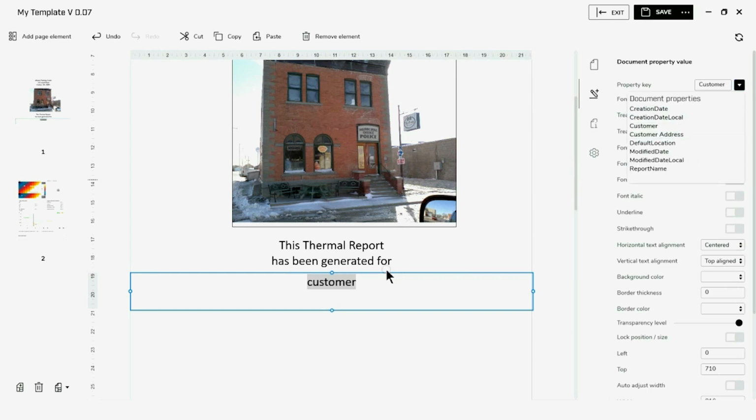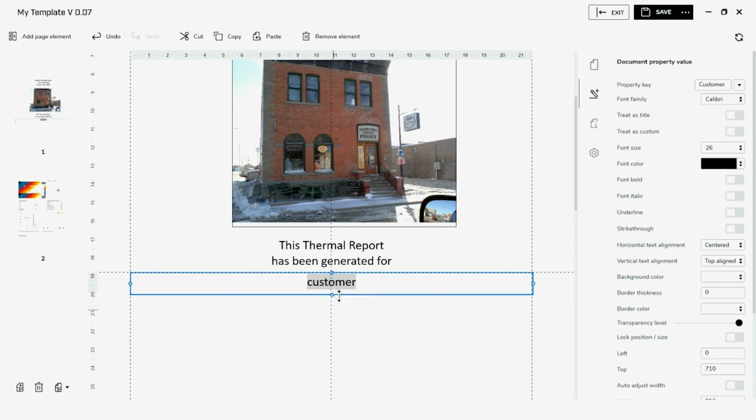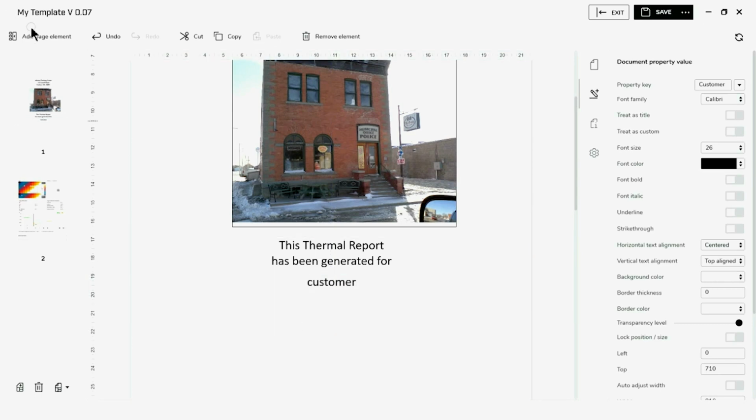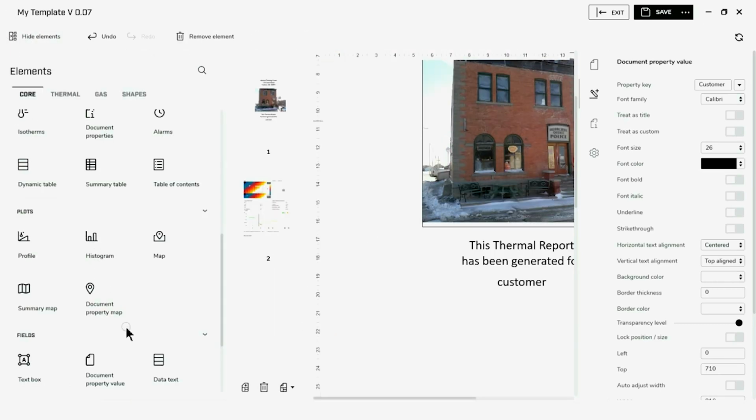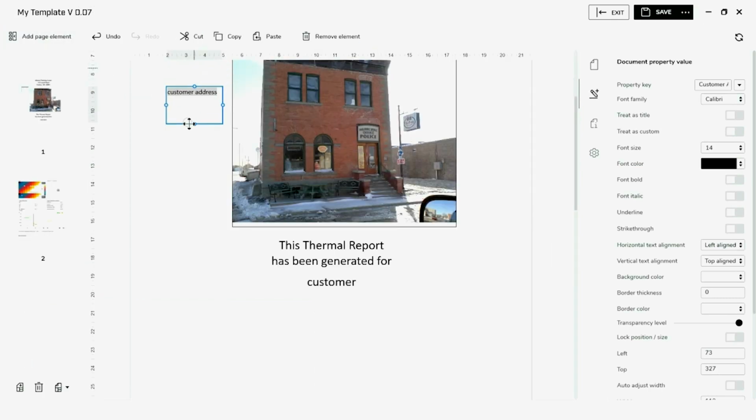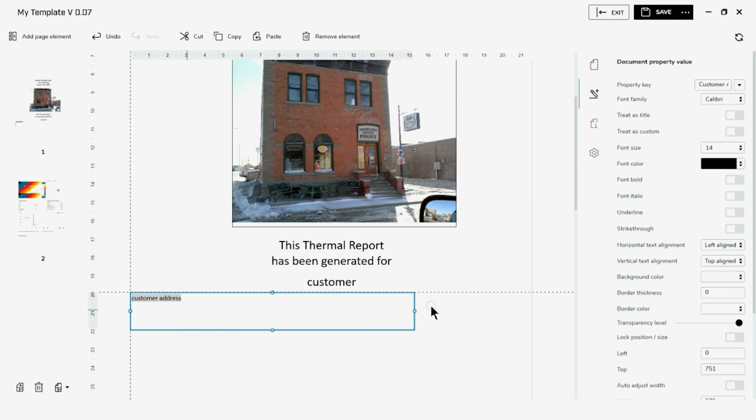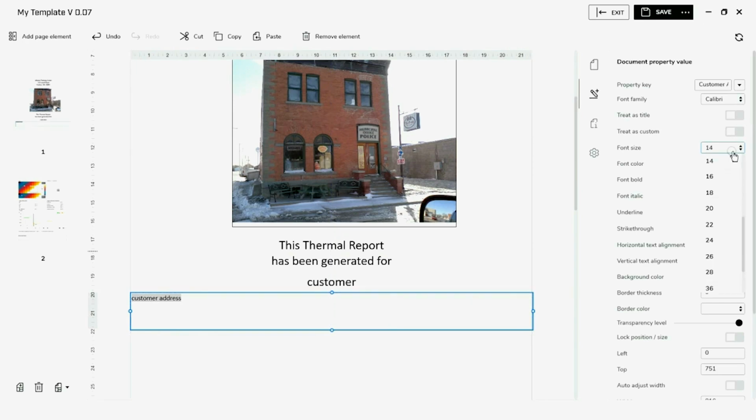I can resize this, and we'll add one more element, obviously, so Document Property Value, and in this case, it is the customer address. I want to line it up again, set the font, center it, and now the customer address will be added to the page.